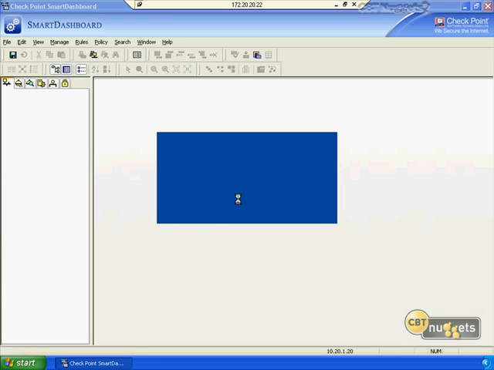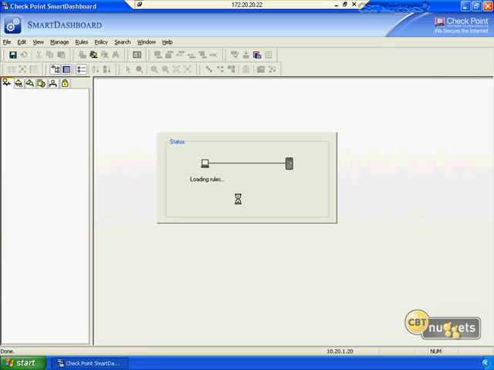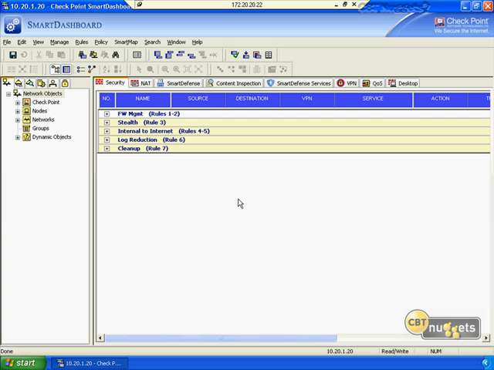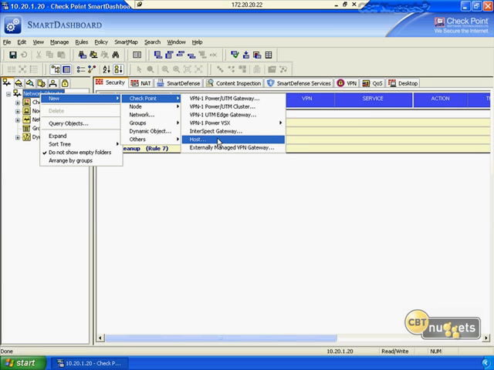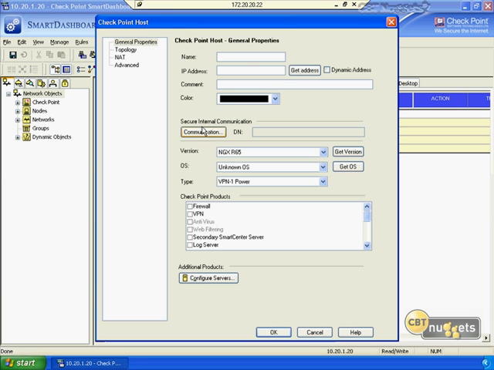Alright, so it's loading the configuration. It should just take a second for it to load up for us. Alright, so it looks good. Now what we need to do is right click on network objects, and select new checkpoint host. You don't get the option for secondary gateway, but you use checkpoint host.